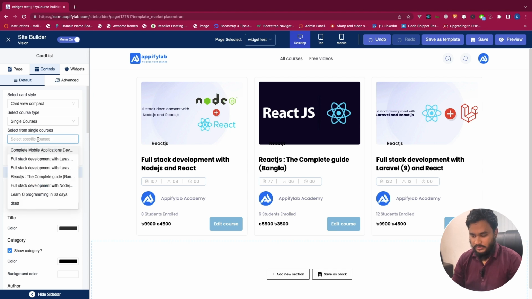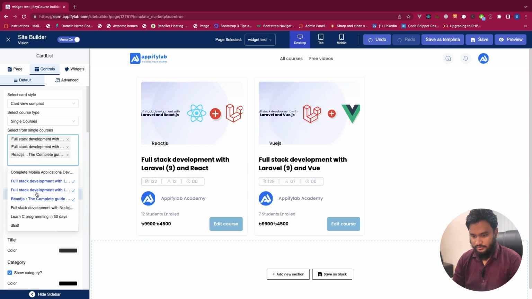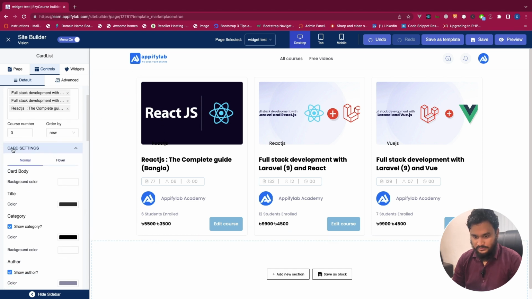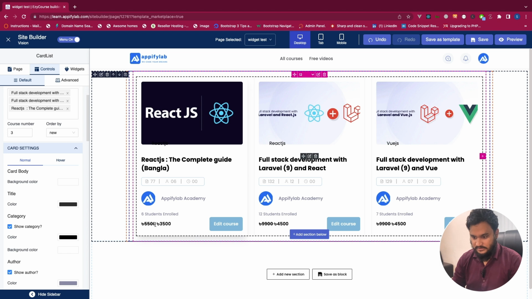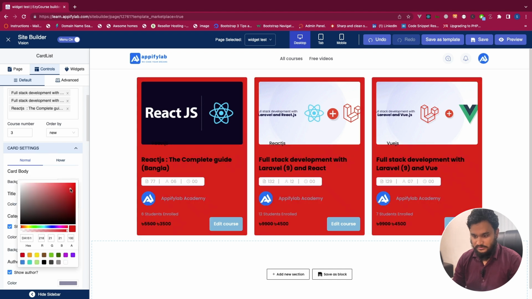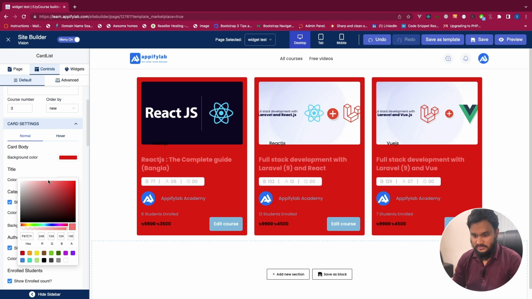If you want to put specific courses, you just mention which courses you want to show, then it will be available as per your selection. Okay, now you want to customize these colors and everything here in the card background. You need to come to the card settings, then you just need to use them, and it will be reflected in all the areas here.